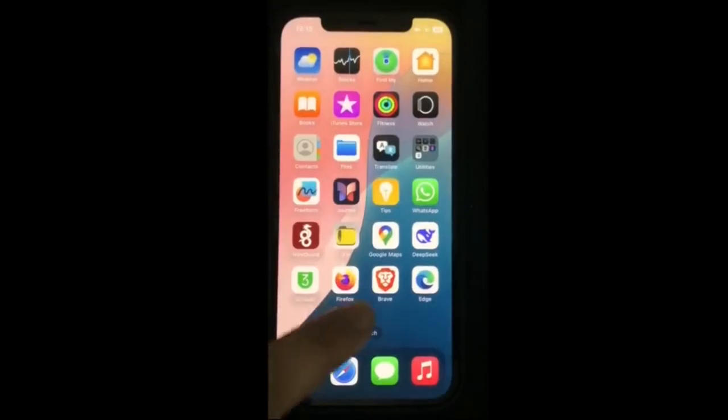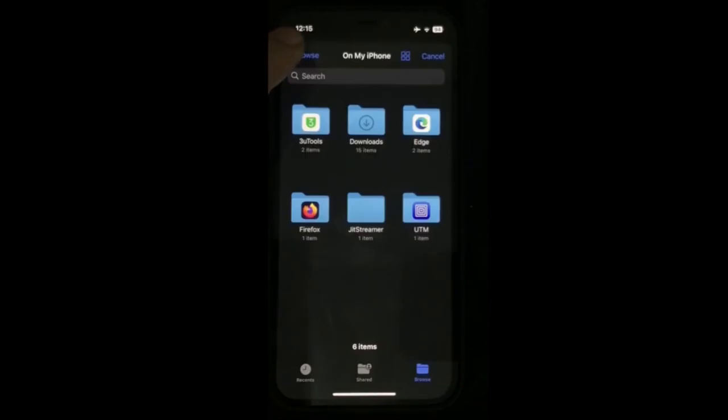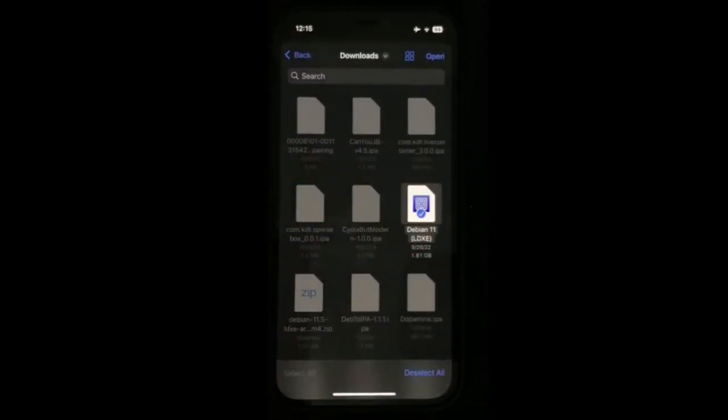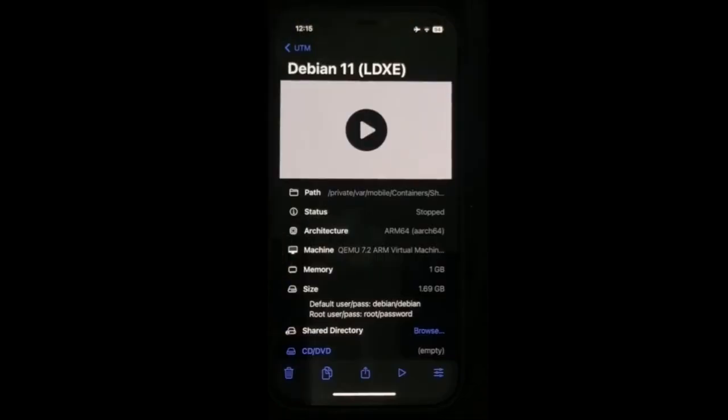We will close out of Files. We will open UTM again, hit open. Then go to On My iPhone, Downloads, and you will see this right here. Simply select it, then hit open. You will land here. You don't have to change anything. You can change memory, but it is set to 1 GB by default. So I will leave it here. Just hit this play button.